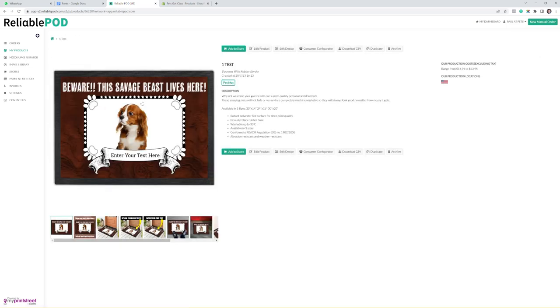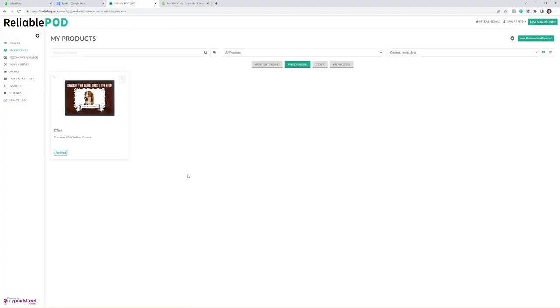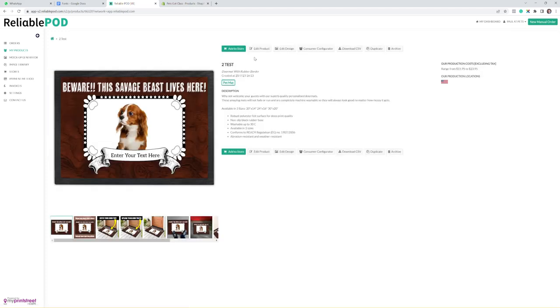If you want to change the title of the product, you don't have to redo the design. You can edit it here, so you can call it, to test or whatever you want, and I'll leave that just to show you. You can add more tags there, then you can update it, and as you see, it'll have updated it here.